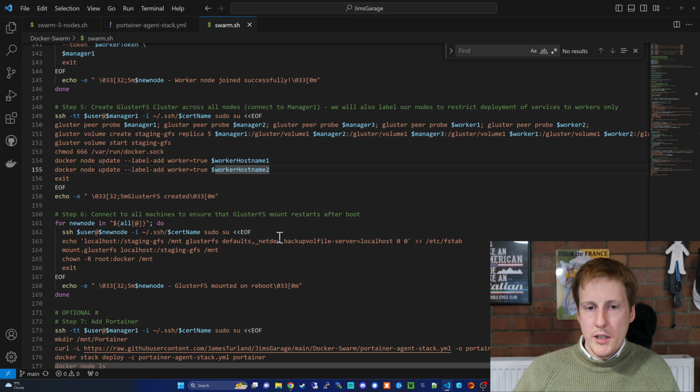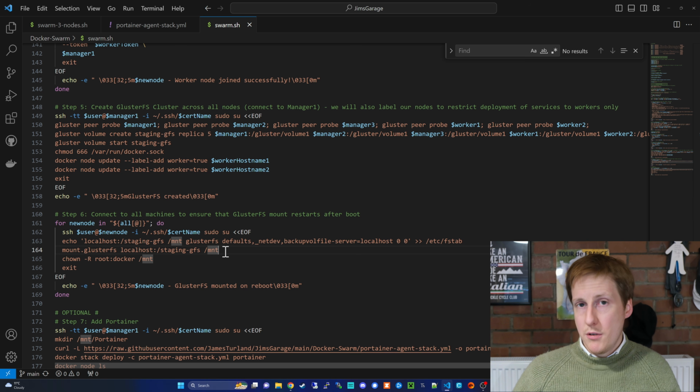Once we've done that, we connect to every machine in the cluster. Remember, this is now in a cluster. And all that we're doing on this part here is making sure that when the machine reboots, it automatically remounts our Gluster file system. So that means that after a successful reboot, it should have access to all of the files and thus is then part of the cluster. And also containers can then fail over onto that new node.